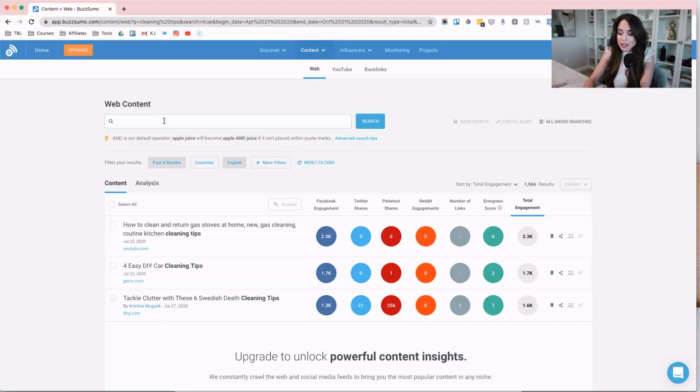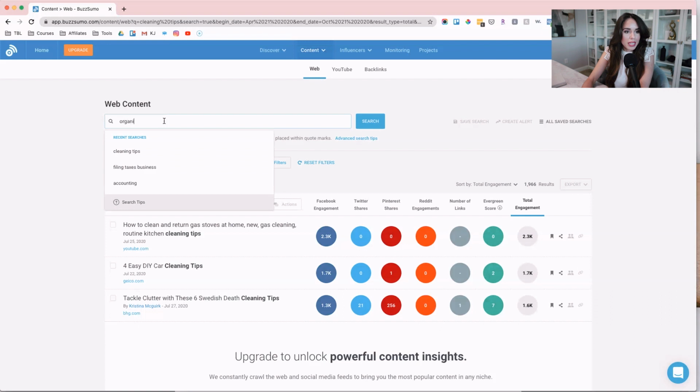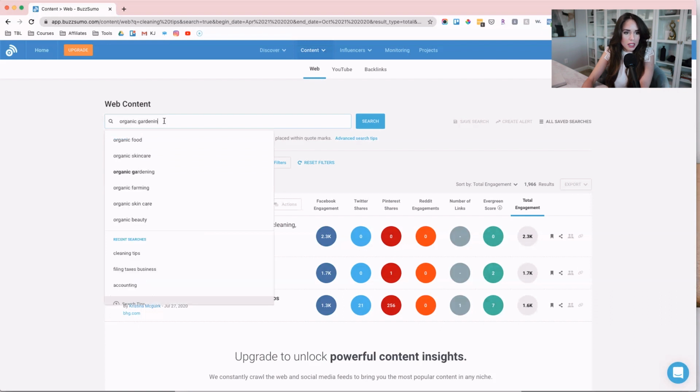So let's say, for example, that you run an online organic seed store. So what you're going to want to do is go over to this homepage, and you're going to type in something like organic gardening tips. A couple of keywords that really resonate with your audience or pertain to your specific industry. Now, this doesn't have to be perfect, and I want to encourage you to use a multitude of keywords, but this is what comes up.